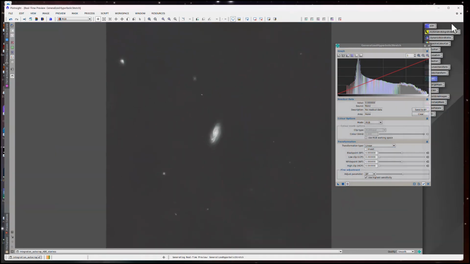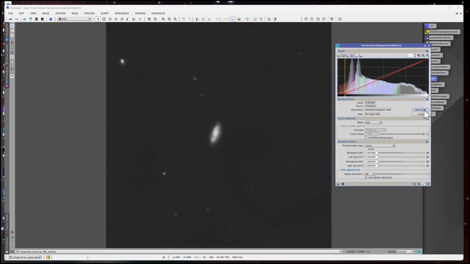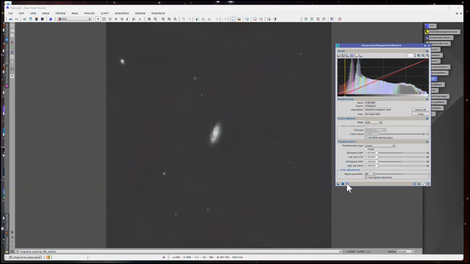Yeah, I'll just use that. And again, that's linear. So what I'll do is I usually leave a little bit that I can, if I bring it into Photoshop after, I've still got a little bit to play with to darken it up if I need to. So you click here, send to BP. There we go. You can see how that's now gone from that to that.